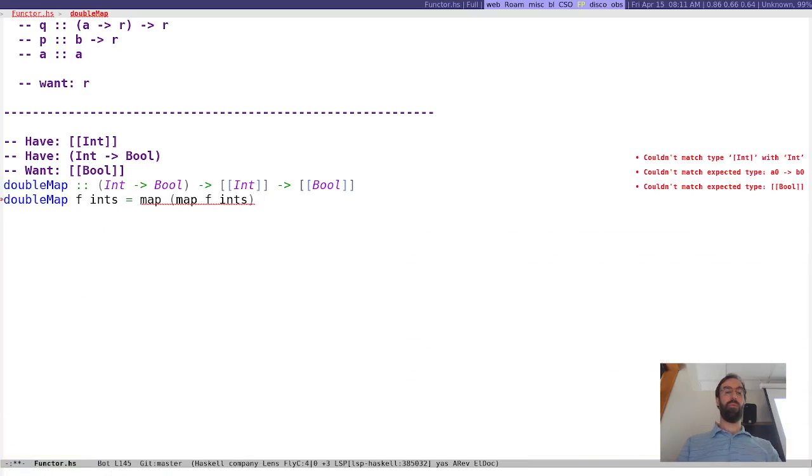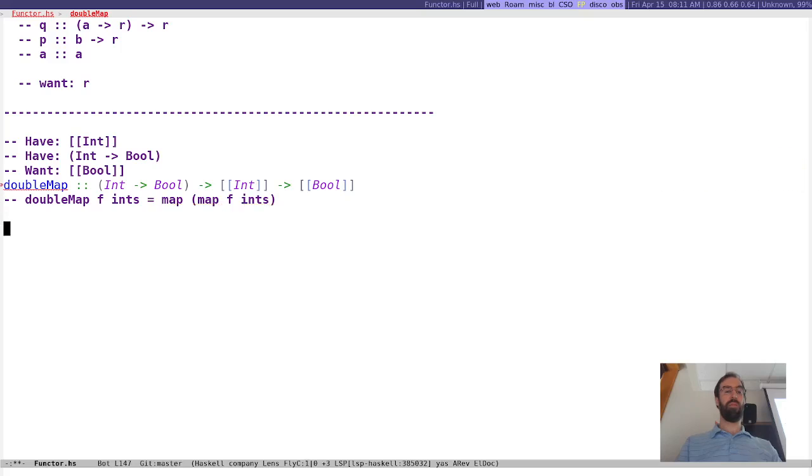Or would it be map F and then map F? No. If you just map F and then map F again, you're just doing the same function twice on a list. Right. So this is much closer. Let's come back to this, see if we can figure it out. It's very close. Let's see if we can figure out which one.